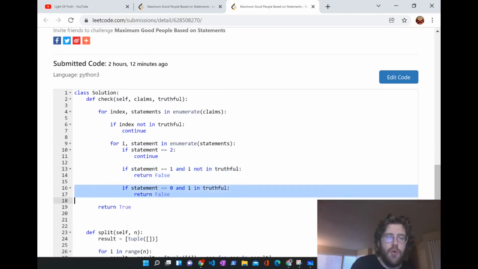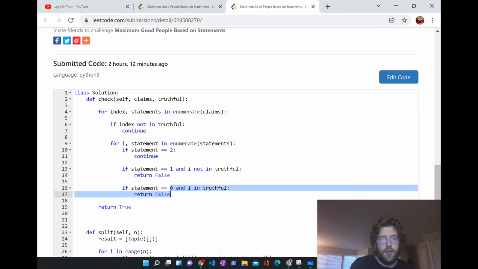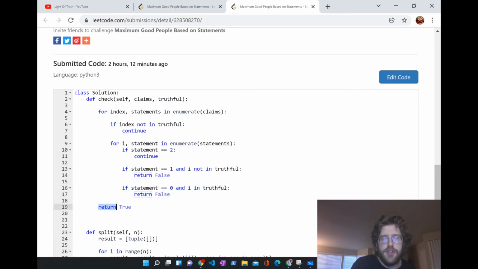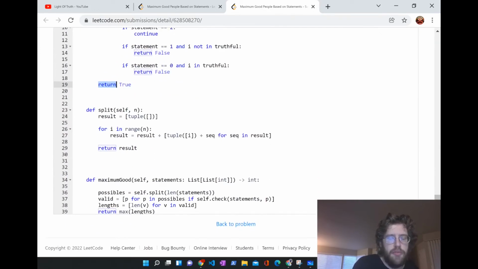And the other possible way to be invalid is if our truthful person is saying that somebody is bad when in fact we have them in our truthful list. So that would be another way to be invalid. And so then here at line 19, we're basically saying if we've checked every truthful person's statements and they're all consistent, we haven't found any reason to return false, then we're going to go ahead and say true, this is valid. Okay, so those are the two helper functions.